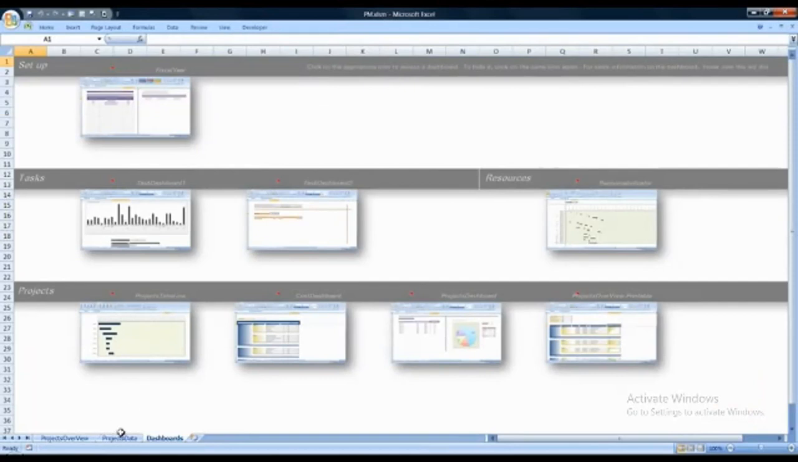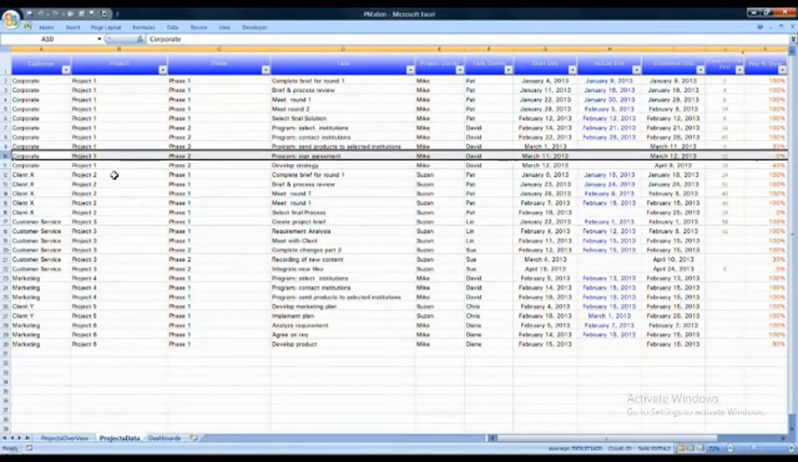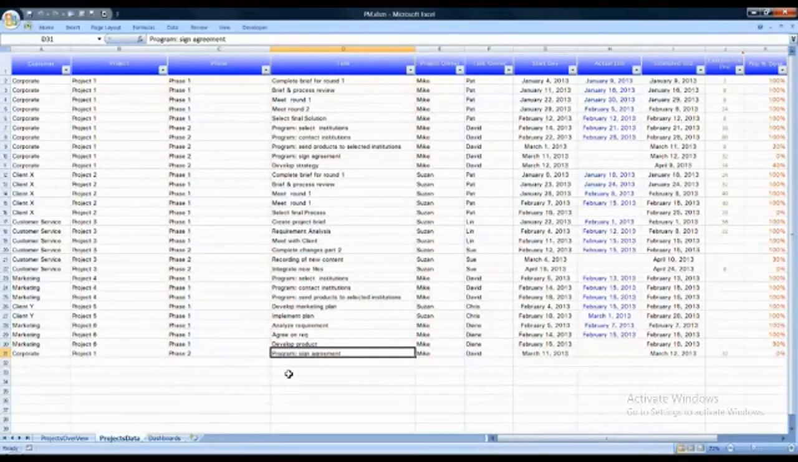So let's go in more details, and I will start by adding new data. I'm just going to choose adding a new task for project 1 phase 2. I could just start typing, or it's a lot easier to just copy a row, paste it, and just change the information that we need to change. So let's say the new task would be review with client. And everything else stays the same.